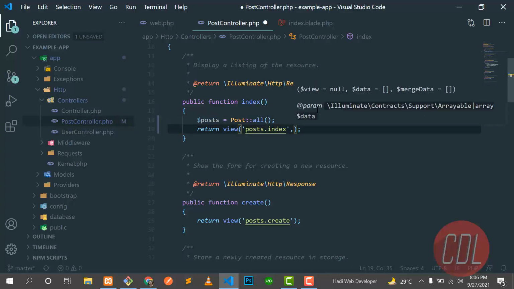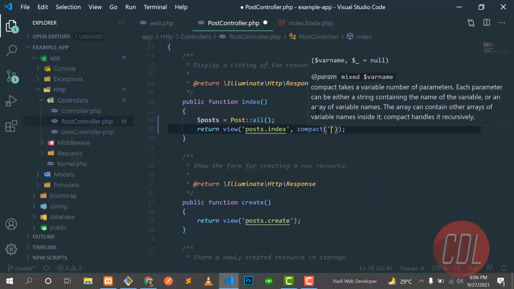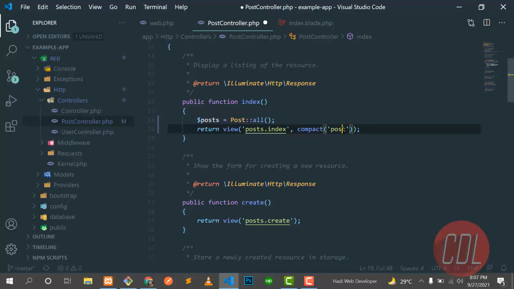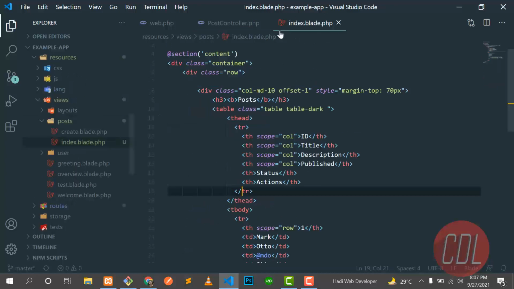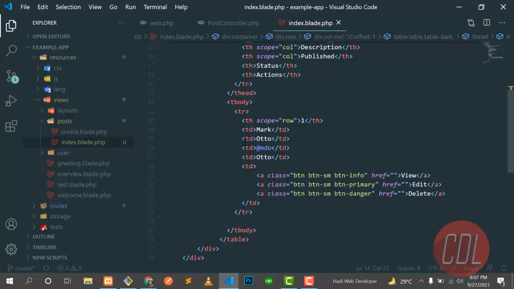I already told you in the previous videos how you can pass a dynamic variable to a view. I explained three methods for how you can pass a variable to a view. I am a big fan of compact. In the compact you don't need to type $, and just pass this variable without $, and this will be available in this view. So let's go here and check whether that is available or not, and then loop through this array.